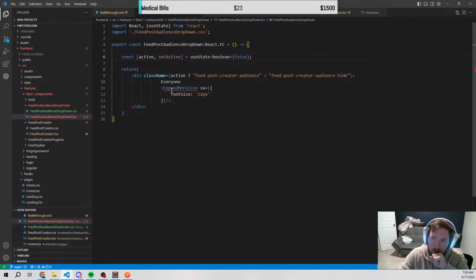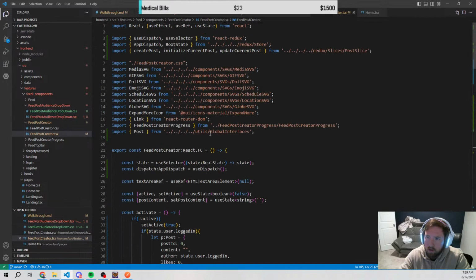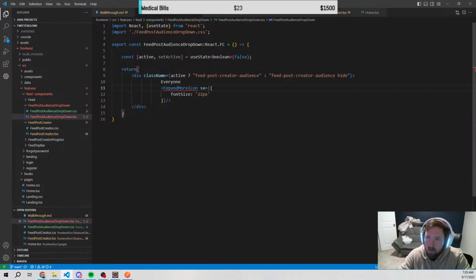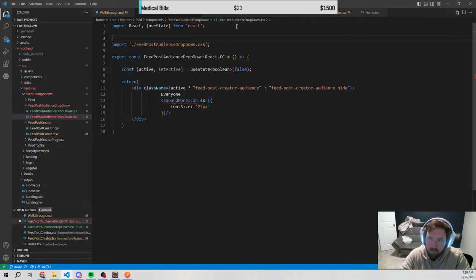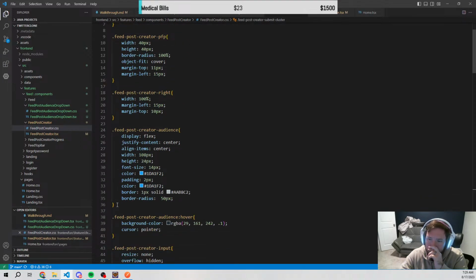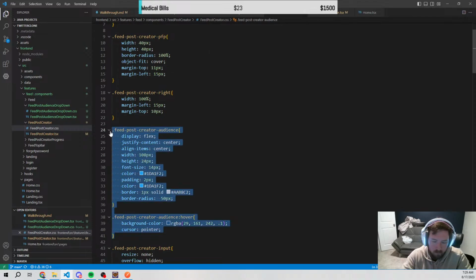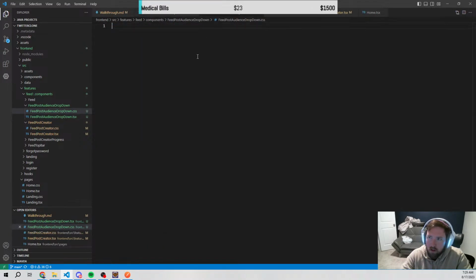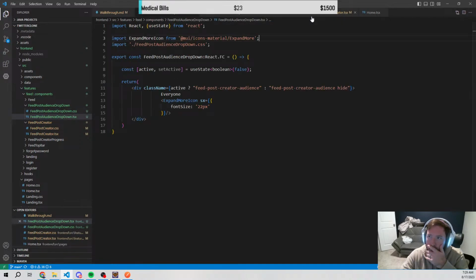Cool. Need the expand more icon here in the UI, if I can grab it. It's not going to let me just grab it, so I'll grab it from here. More. Might also need the globe. This one doesn't need the globe. Okay. And what we'll also do is grab the CSS out of feed post creator audience hover, throw that into the CSS, and import the CSS.